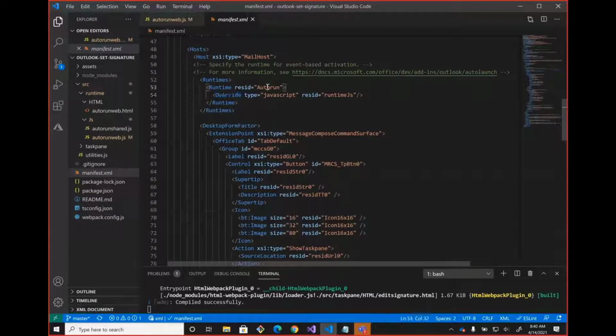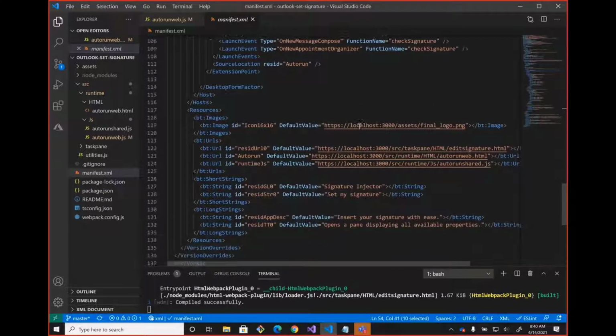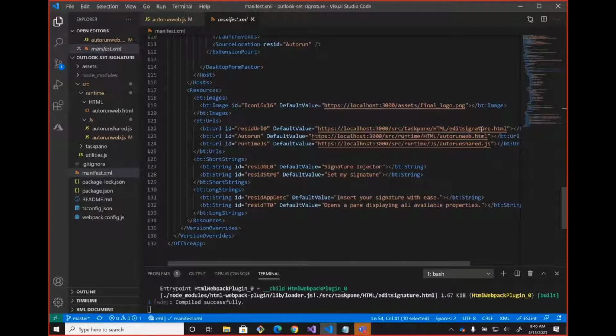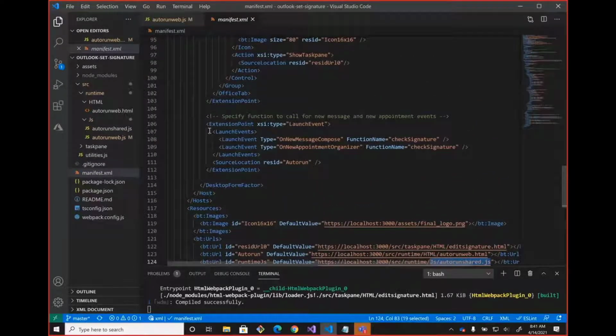So basically, this first one sets up if you're running on the web, because it's going to load an HTML page. And then if you're running on the desktop, it doesn't load the HTML page. It goes directly to your JavaScript. And you can see that mapped at the bottom of the manifest. Let's see, here it is. So we can see our auto run is going to load this auto run web HTML. So that loads for on the web. And then if someone's running on desktop, then it will just go directly to auto run shared.js and just load that. And then the two events are right up here where you have our launch events.